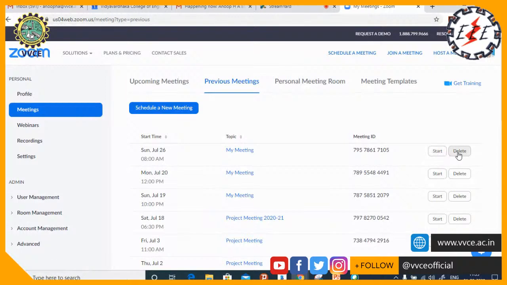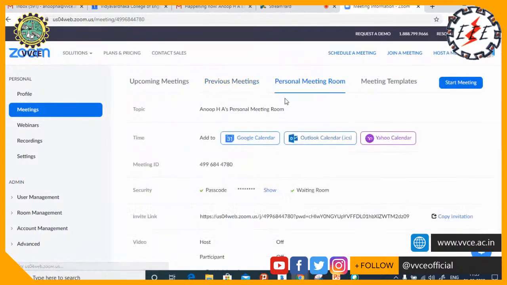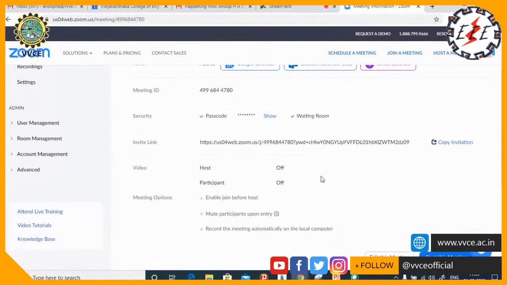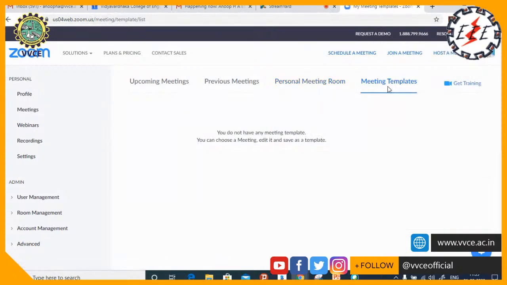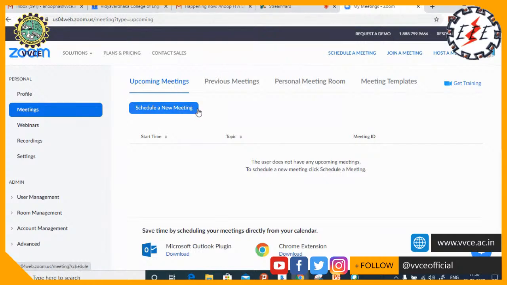I'll be able to delete this meeting or start a meeting from here. This is the personal meeting room. If I want to copy this invitation, I'll show you how to create a meeting, and I'll be able to directly copy the invitation and share it. If I've created any template from a previous meeting, such as scheduling seminars or weekly meetings, I'll go for the meeting templates that are present there.